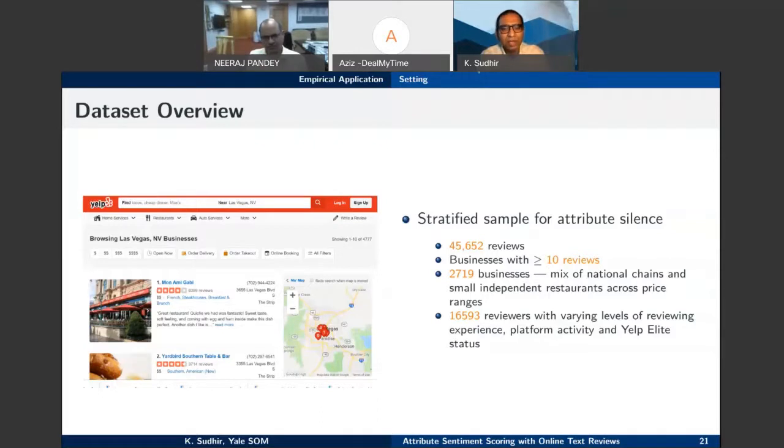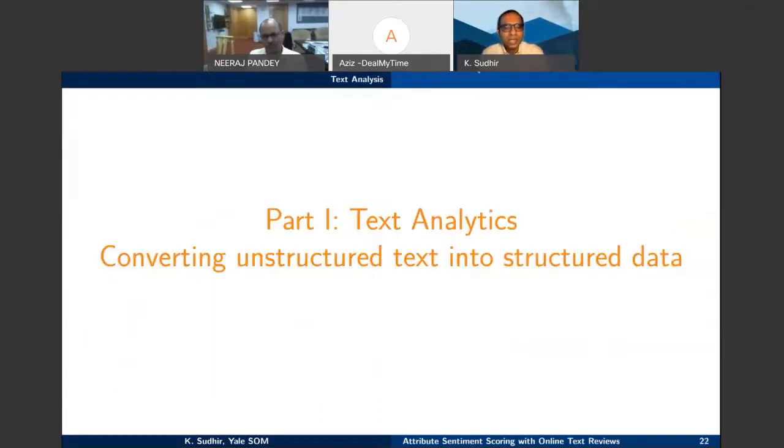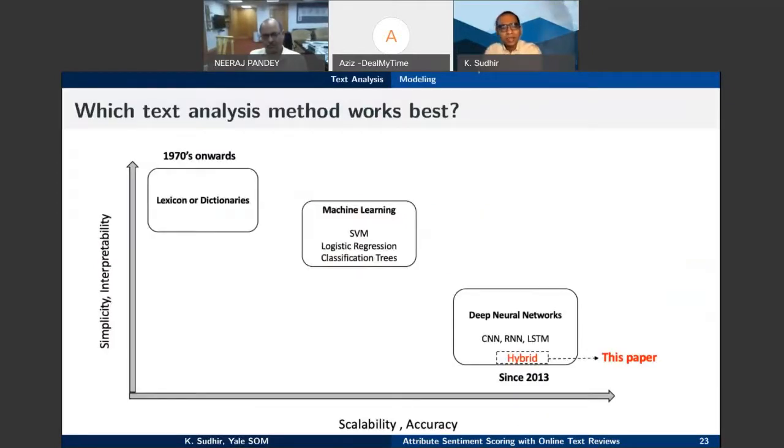You can read the paper if you want to. So what are the challenges? So the first part is the text analytics part, right? Just for those of you who may want to have a little bit of a history here, right?